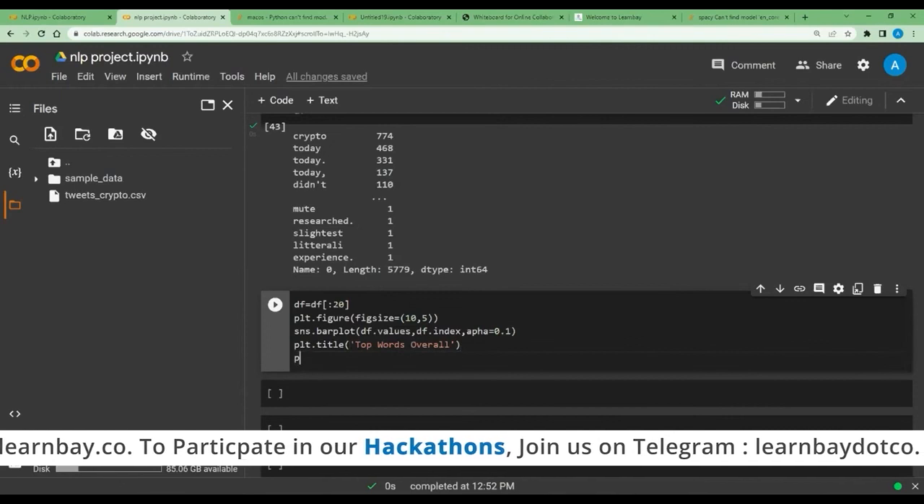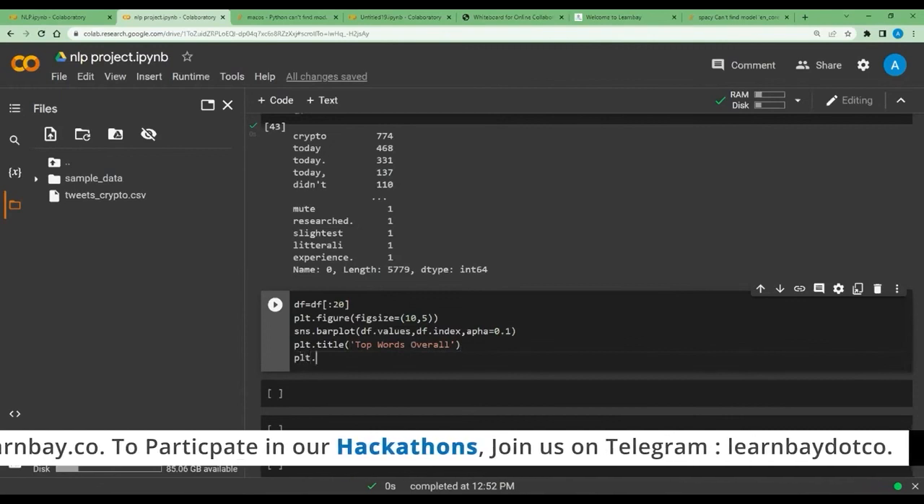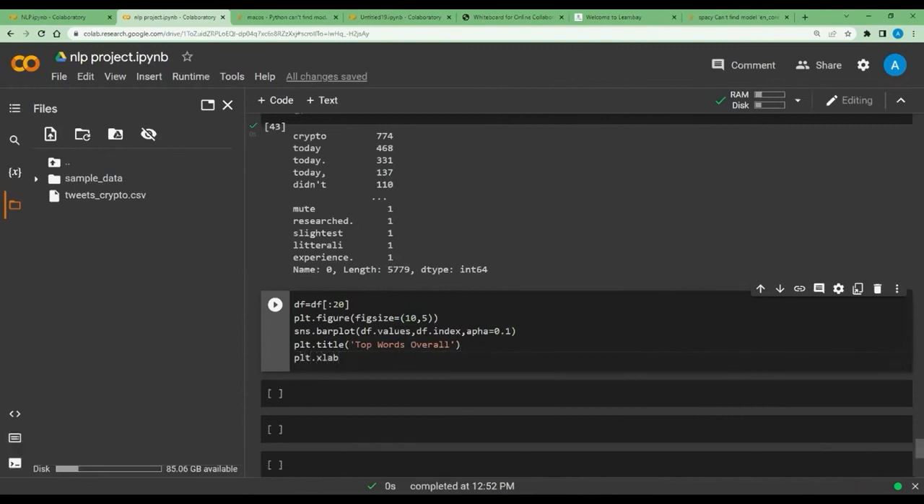Okay, and let's give the X label as well. So on the X axis, let's keep the count of words. Okay, so the count of words let's keep on the X axis, and I'll increase the font size of it. Font size to be 12.